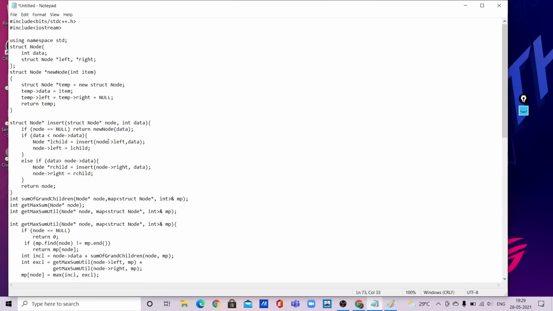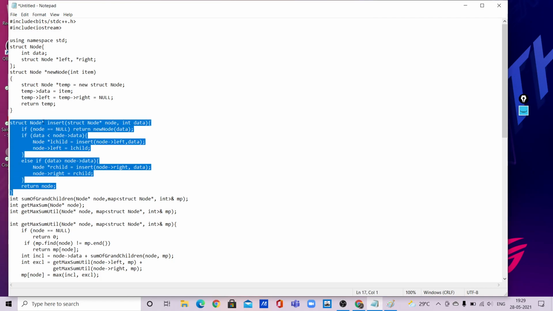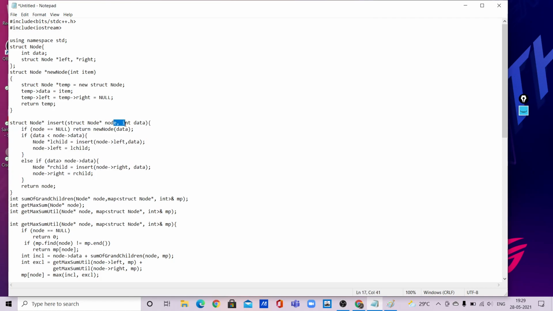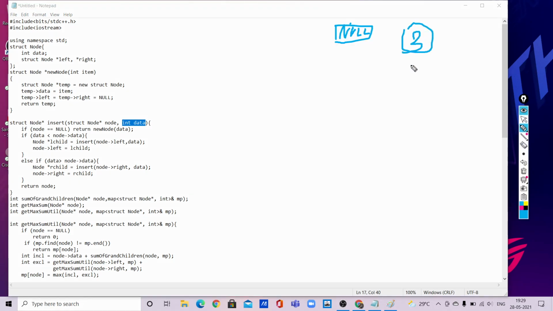Where will it be going? It will be going into this part of the code, node insert, struct node of node and int data. It will take the root node to which it should be attached, and what data should be attached to that node. Suppose the node is 3 and we are given data value 2, it should go to the left part of the subtree. So if the node is null the first time, let us go with the example itself: 1, 2, 3, 4, and 5.